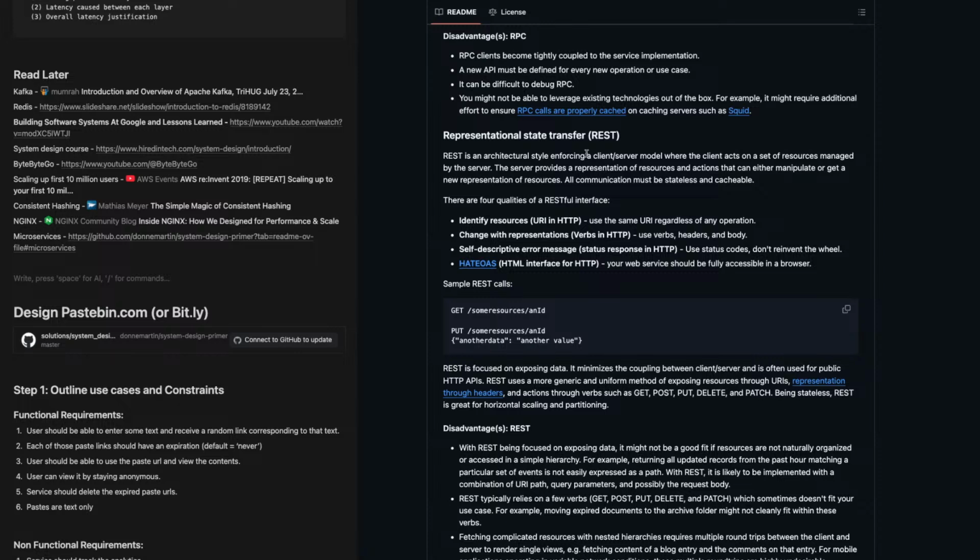Representation state transfer, or REST. REST is an architectural style enforcing the client-server model where the client acts on a set of resources managed by the server. The server provides a representation of resources and actions that can either manipulate or get a new representation of the resources. All communication must be stateless and cacheable.